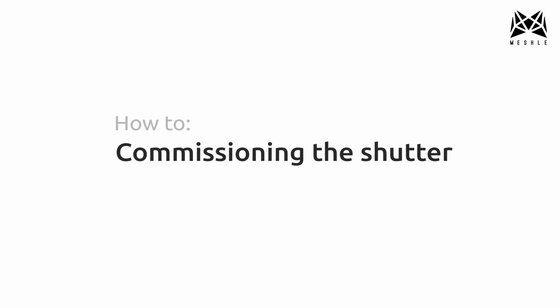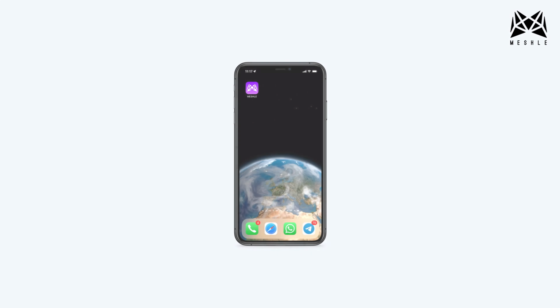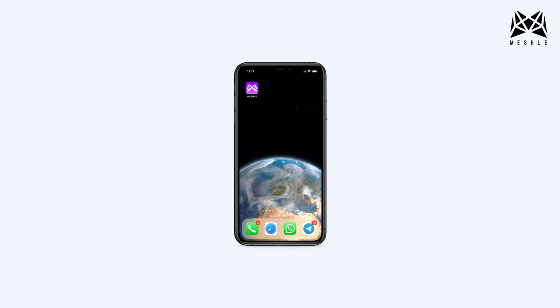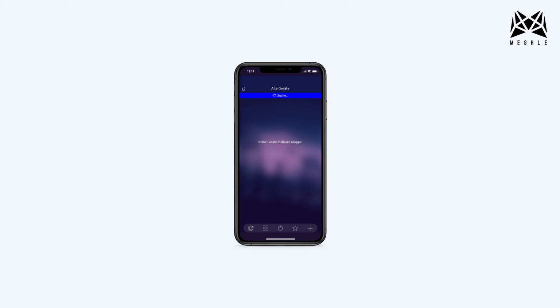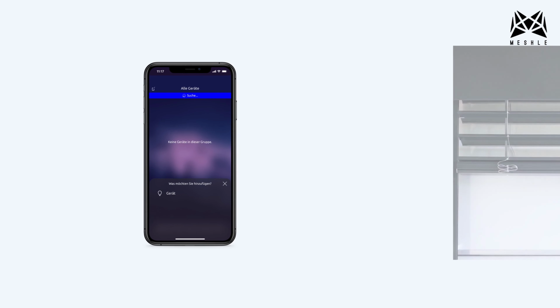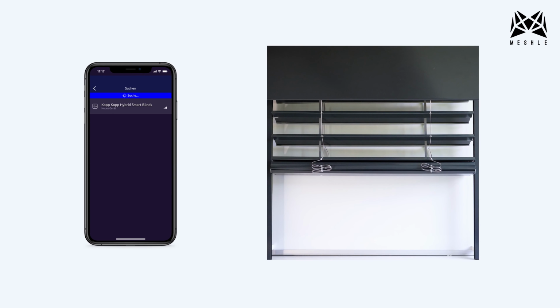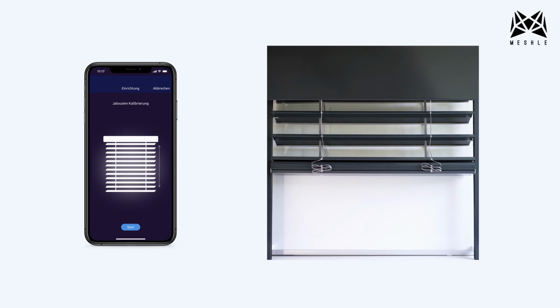Commissioning of the shutter. When the shutter is switched on, open the MESHLE app, then tap the plus button to add a new device. The device is displayed in the search field. Tap on it and the shutter configuration wizard will start. Press Start.